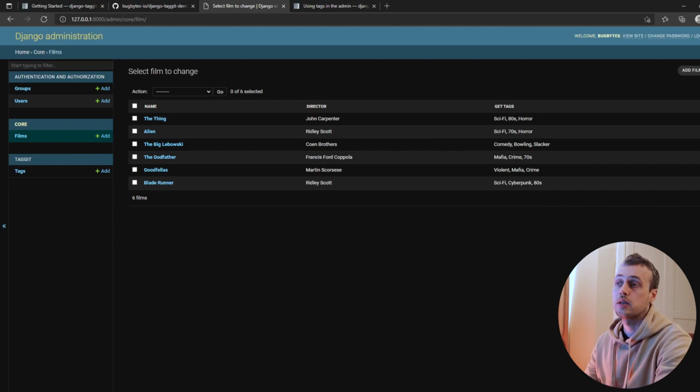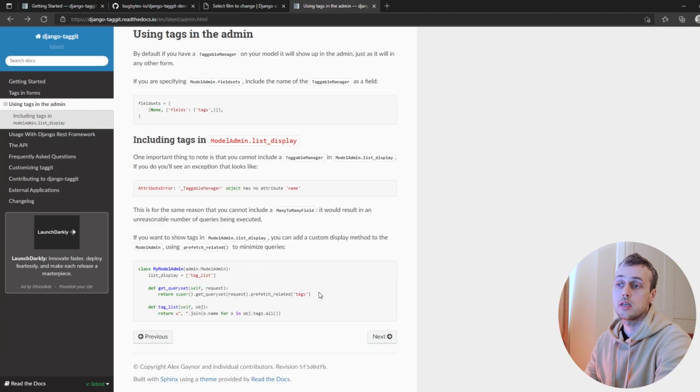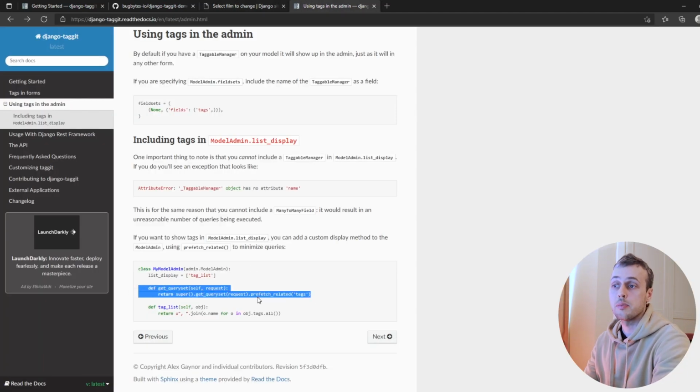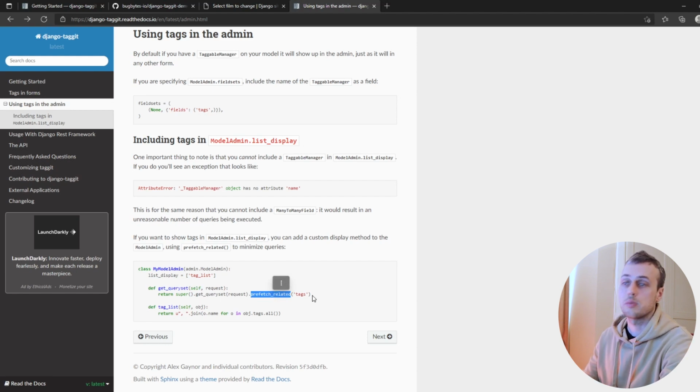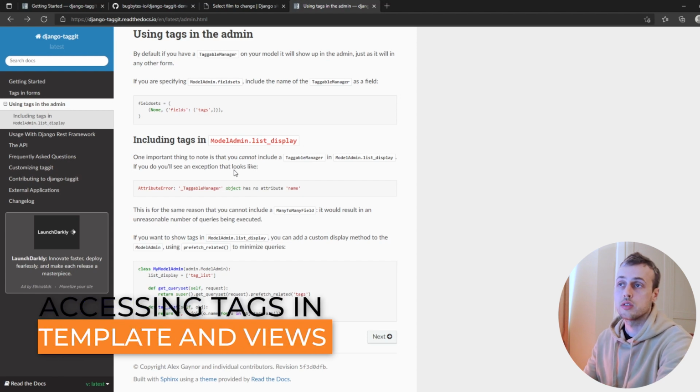And one other thing to note is that the documentation recommends defining a getQuerySet method where you prefetch your tags, and this will cut down a lot on the database queries. We're not going to bother with that, but if you are doing this, you would definitely want to do that in a real application. So that's everything for the Django-Taggit library. We're now going to show these tags on the front end.